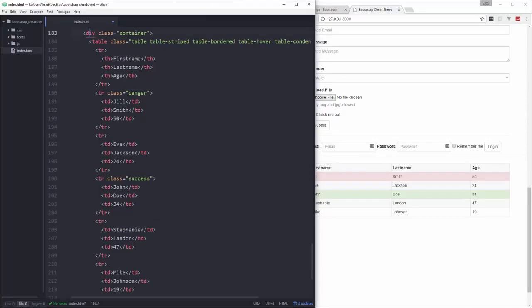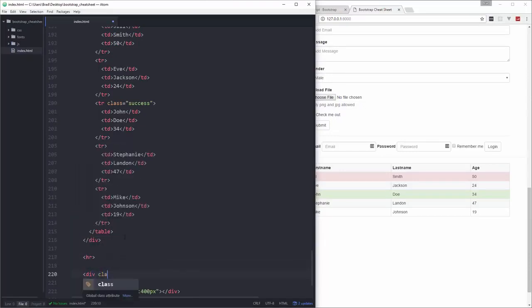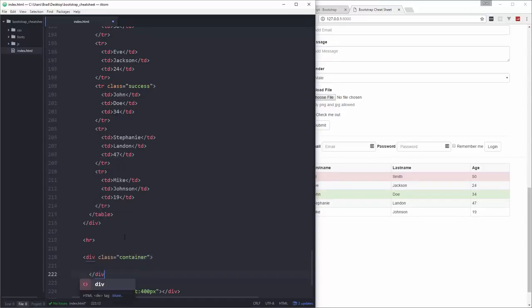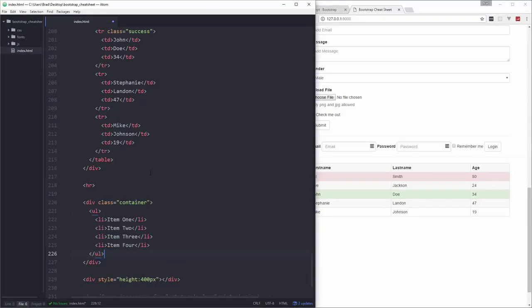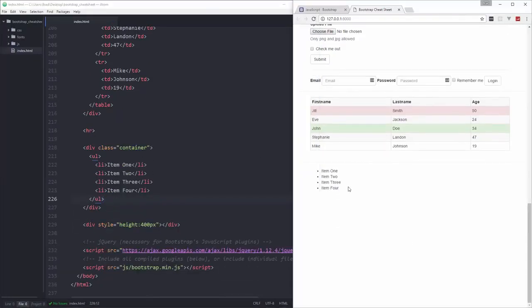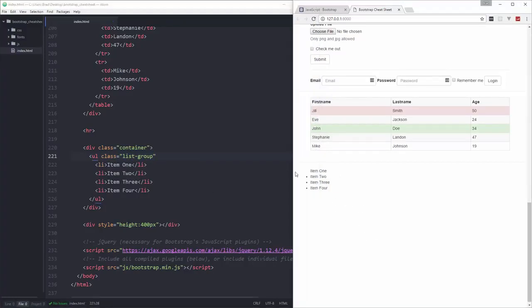Let's go outside of the container. Put in HR, and then we'll open a new container. Okay, and we're going to do a list group. So I'm going to paste in just a regular list. Okay, save that. Your standard list, let's turn it into a list group by going into the UL and saying class equals list-group. Okay, now if we just do that, it doesn't really do anything.